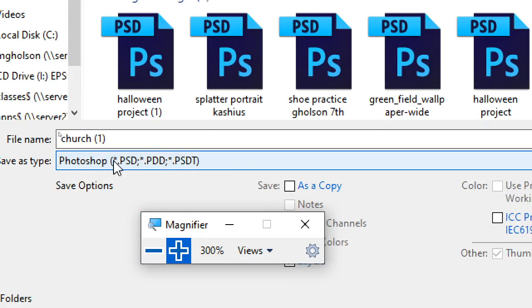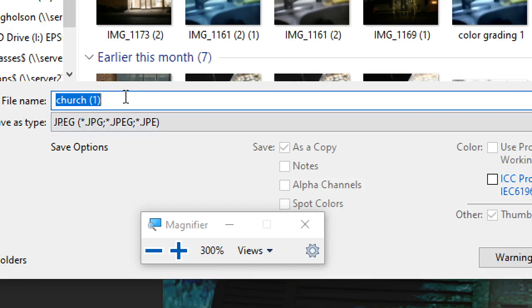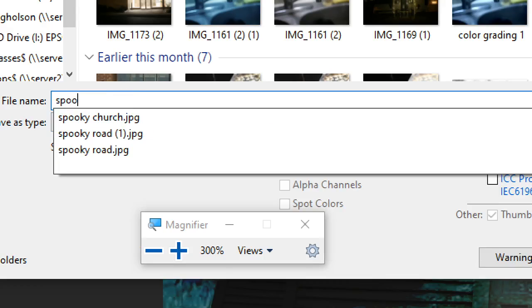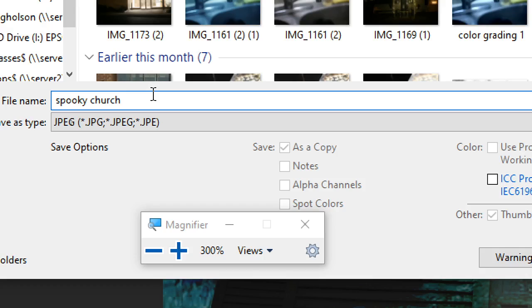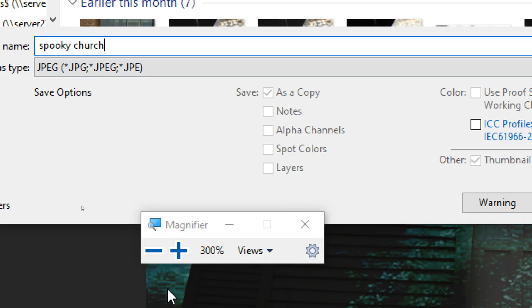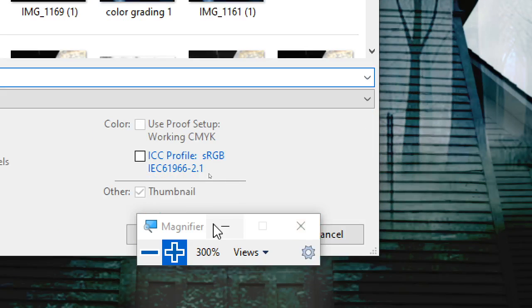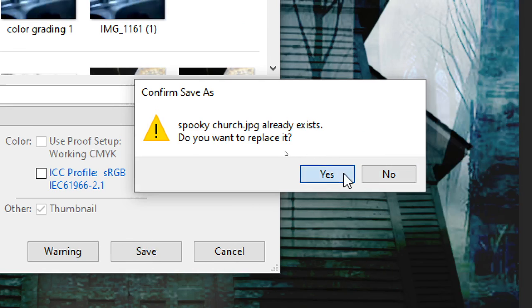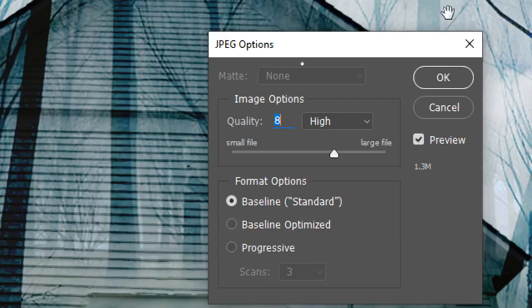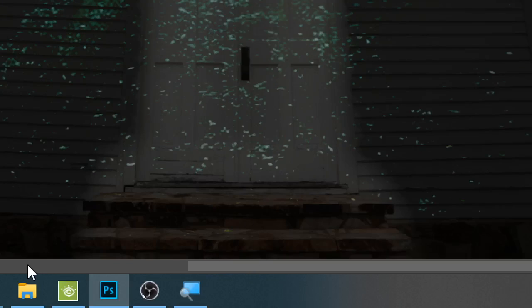Save as type. You're always saving as JPEG. And give it a name, like I'm going to call mine Spooky Church. If you're using Photopea, it won't let you rename documents while you're saving them, so you can rename them after you've saved them. I've already done this once, so it's saying, do you want to replace it? Sure. Your JPEG options, you usually want to leave this on 8 and just hit OK. And then you can go to Classroom and upload what you just did, and you're done with that assignment.